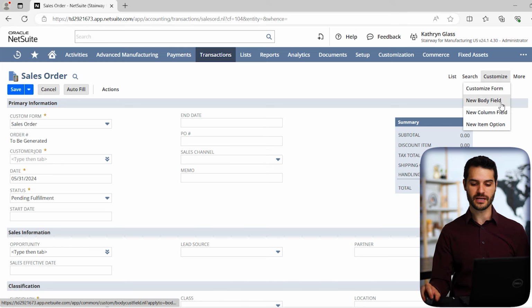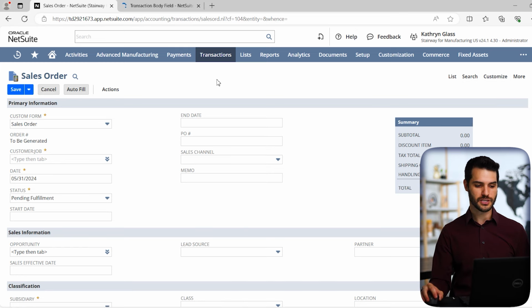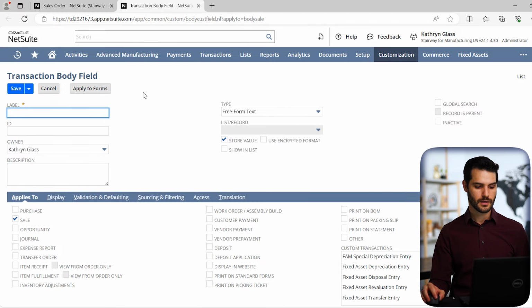We're going to come down to new body field. I'm going to open that up in a new tab. And if I come to that, we can see we've got our new transaction body field. So let's call that gift. And we're going to add a description.